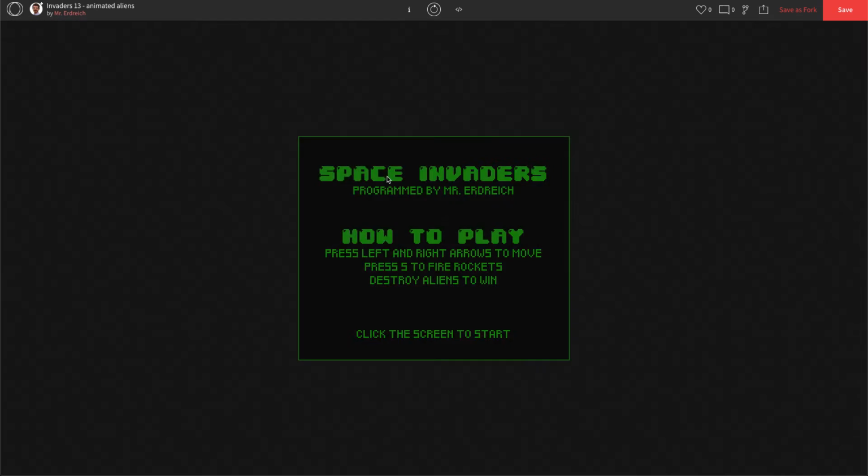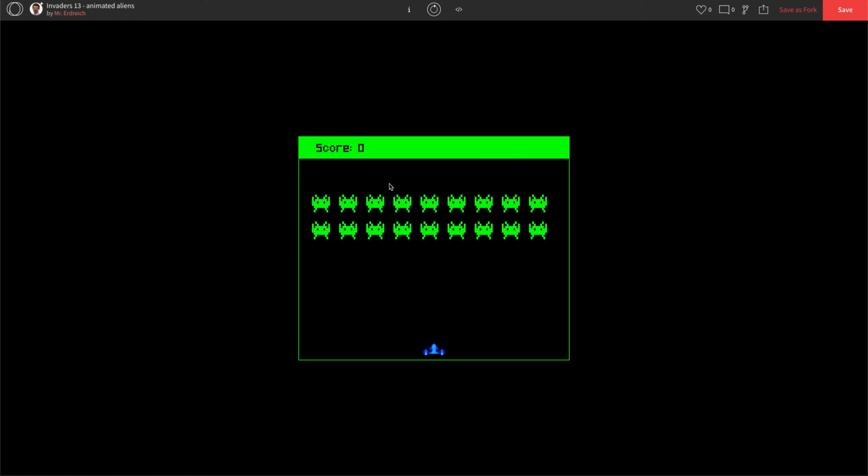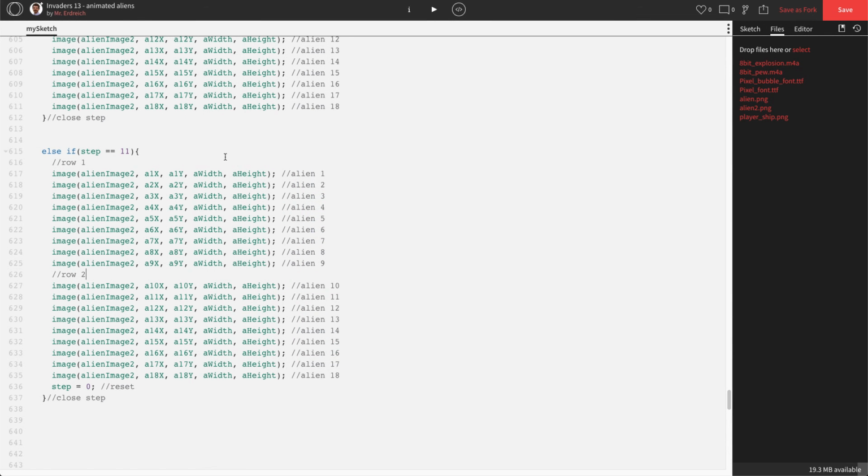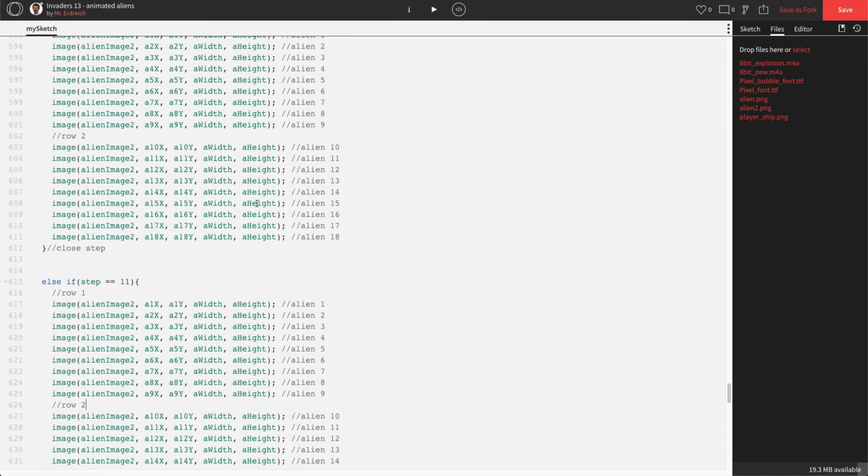Let's see what that looks like. That's much better. So that's more about the speed that I was going for. And I can now shoot at my aliens. And if I want to slow it down again, I could just double this and add even more steps.